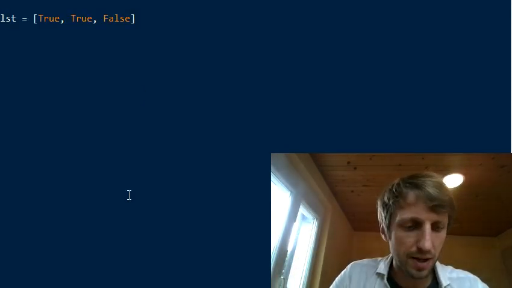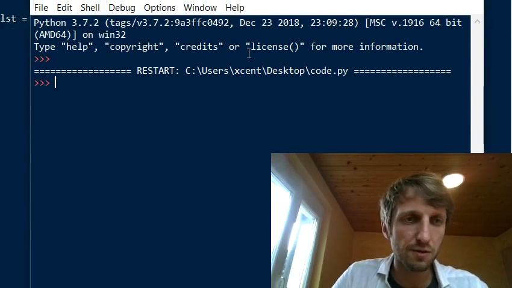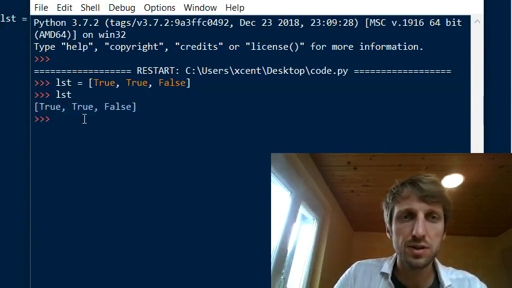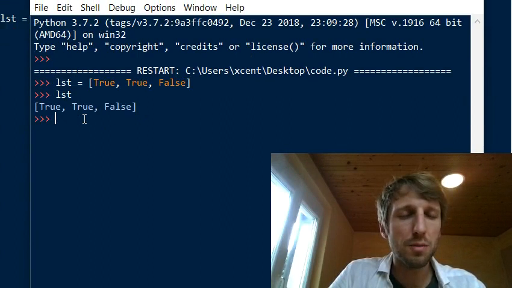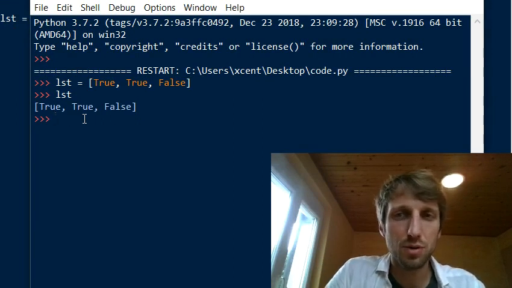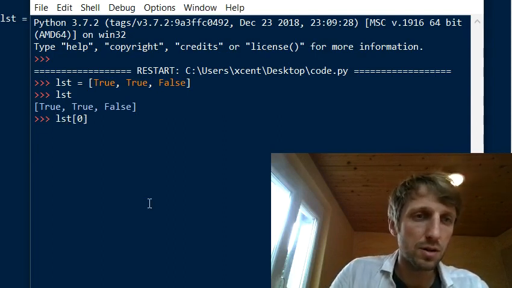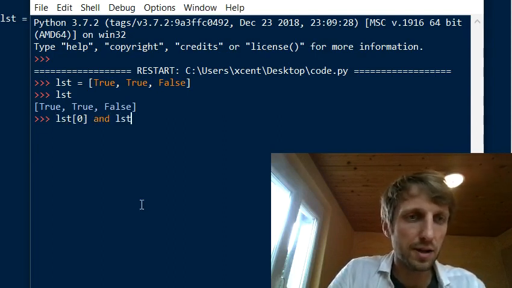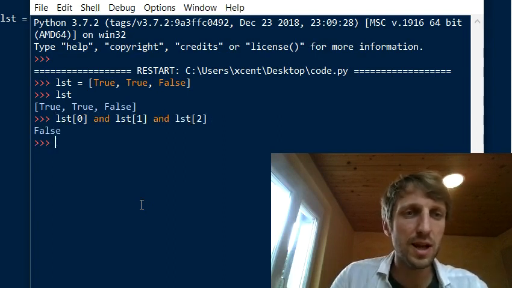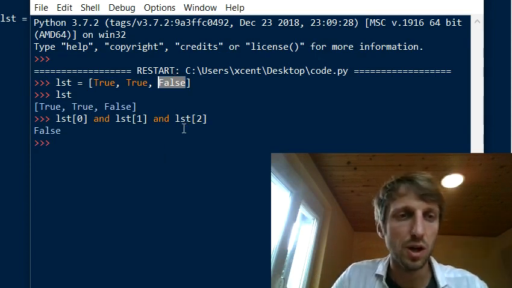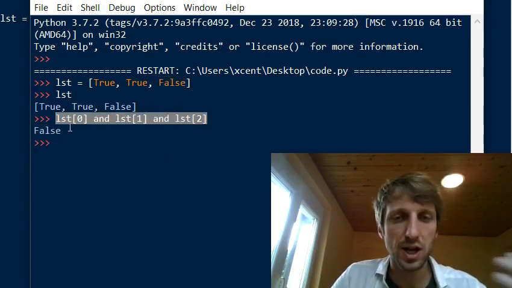So maybe let's start with an interactive Python shell. So here's our interactive Python shell. Now we create this list. If you print the list, you see it's a list of Boolean values. And now what if you want to perform an element-wise AND operation? Then of course you can do something like this: list[0] and list[1] and list[2]. Of course it's false because we have one false Boolean value. So the result of the logical AND operation is false.